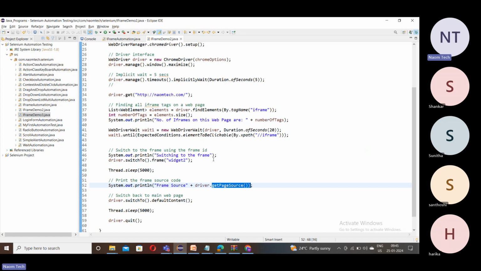So what do we do right now? With these two methods, you are fine now. But again, this helps us to switch back to the main web page, which is the default content. Now we are covering one more method of this iframe. What is that? Switch to frame using ID. This is one more approach, or one more way of locating or switching to the frame.